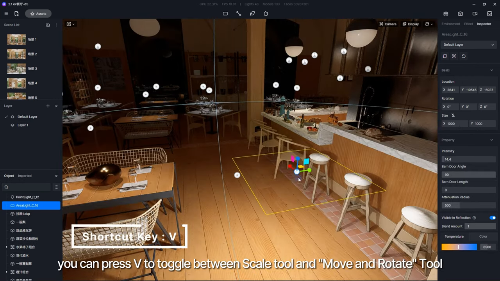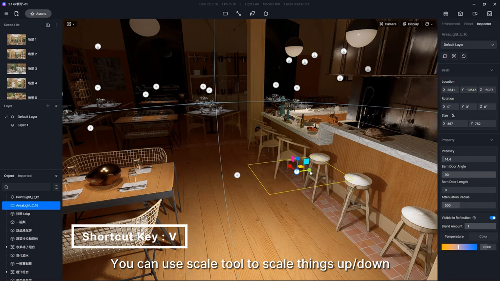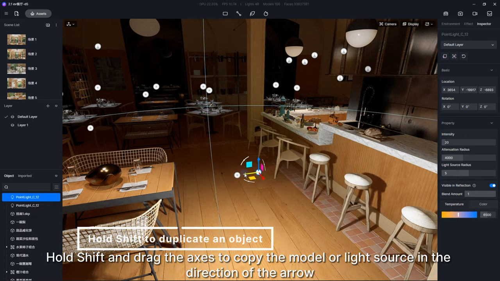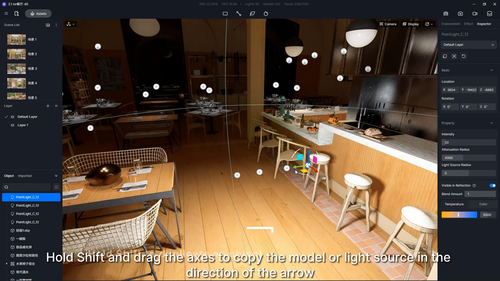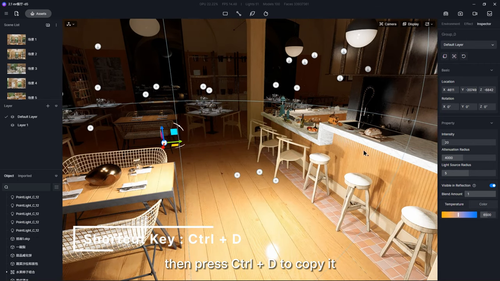In D5, you can press V to toggle between the Scale tool and the Move and Rotate tool. You can use the Scale tool to scale things up or down. Hold Shift and drag along the axis to copy the model or light source in the direction of the arrow. Or you can select the object, then press Ctrl D to copy it.